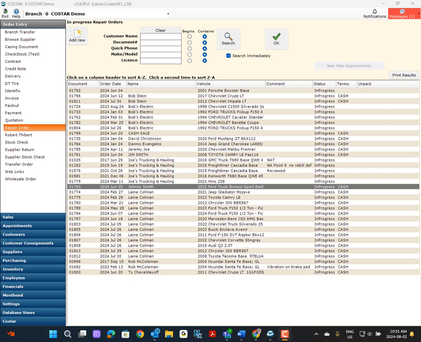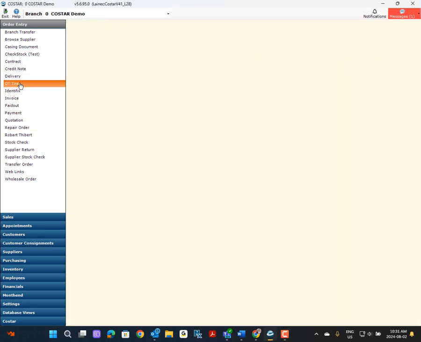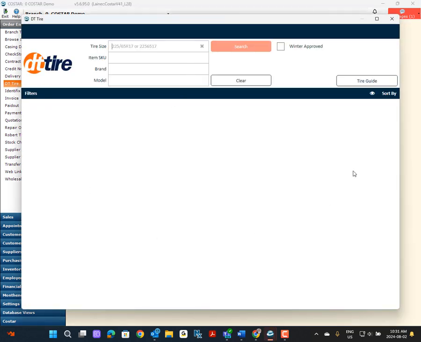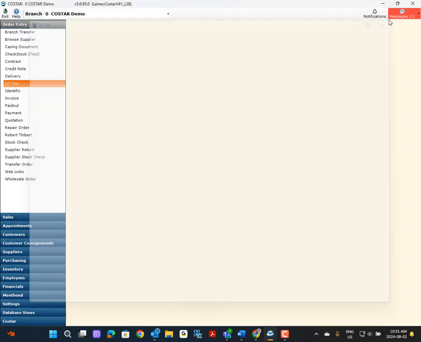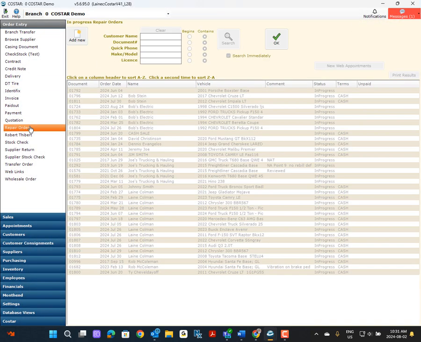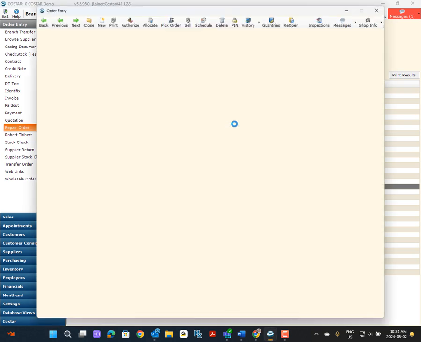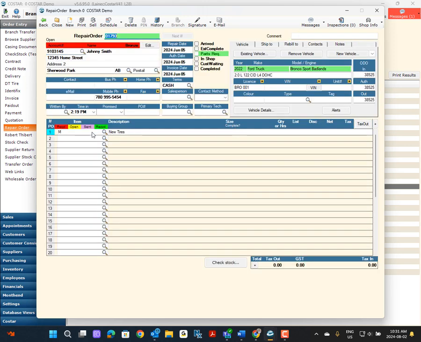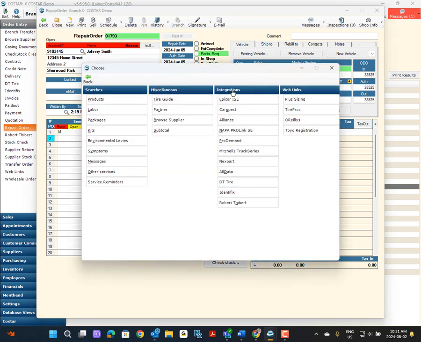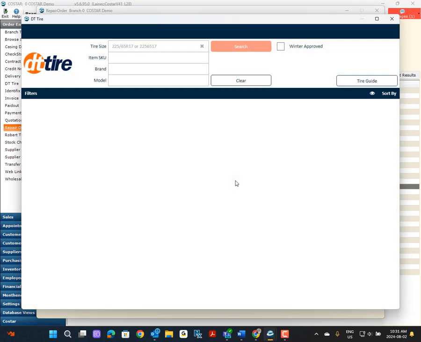First of all, the DT integration can be found in two places inside the application. It can be found in the order entry menu under DT Tire. If I click that, it will launch into the integration directly, and you'll be presented with the DT Tire integration window. The other location is within a Costar repair order. If I go into the repair order menu, onto a given document, I can drill down under the integrations column and find the DT Tire integration. I can launch it from here.